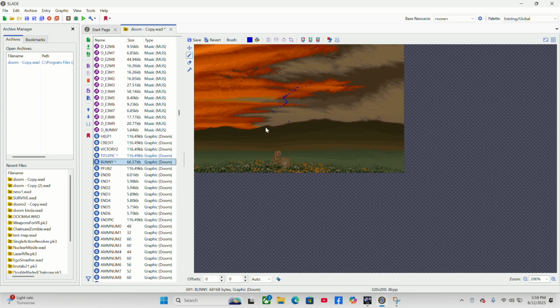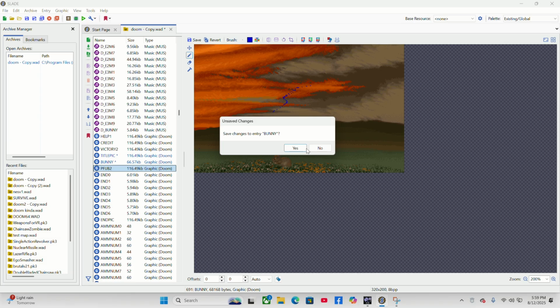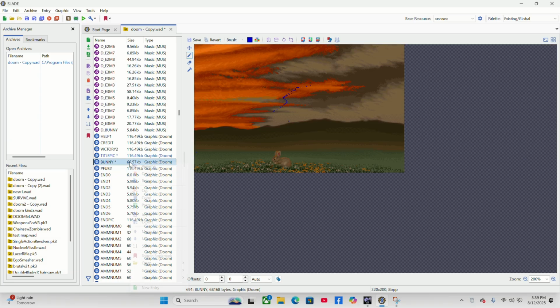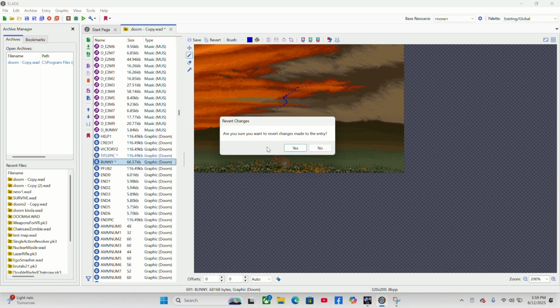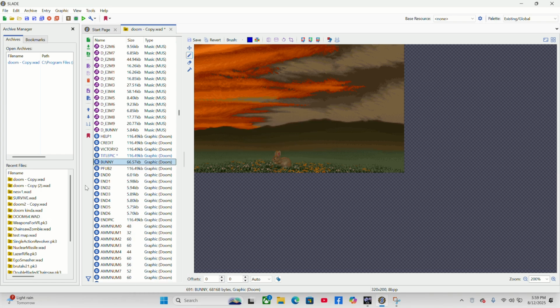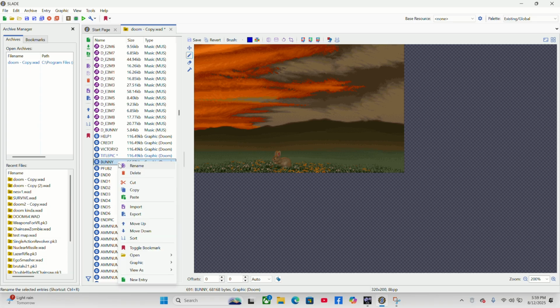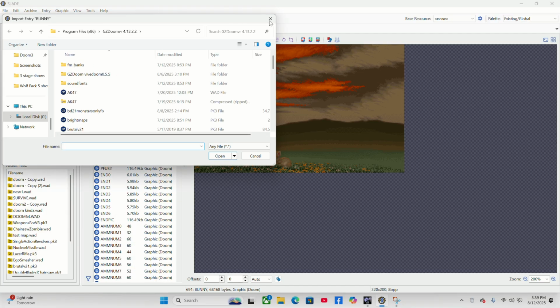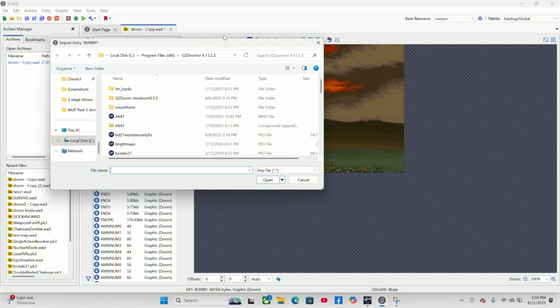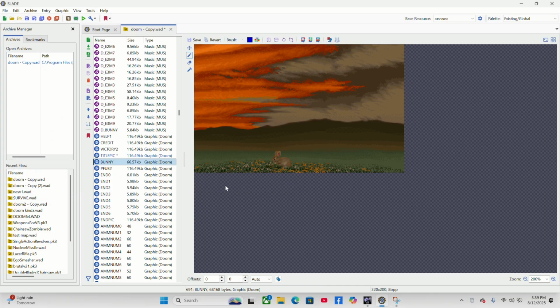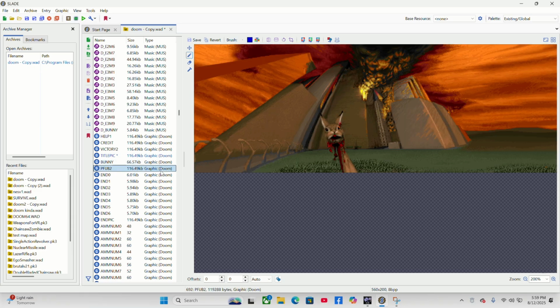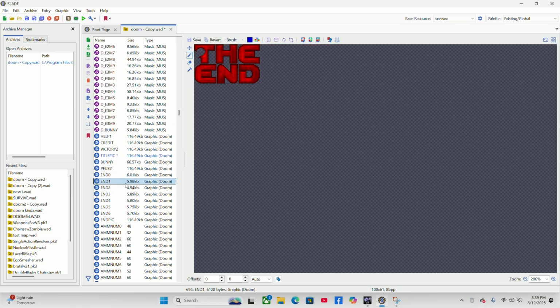If we doodle on this, if we hit yes, oh no, it's all there. But if we hit revert, everything goes back to normal. There's also import, which you need to have like a PNG. You either have a PNG or a WebP file for this. So a WebP file or a PNG file is good. JPEGs don't work.